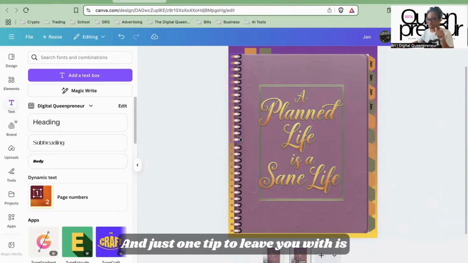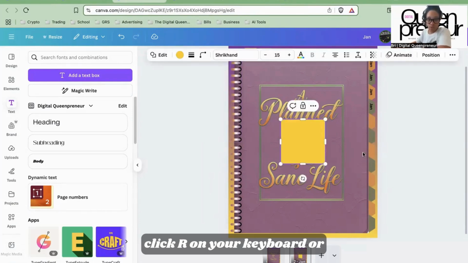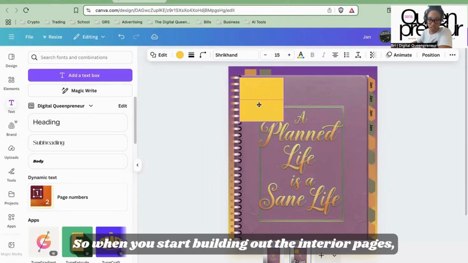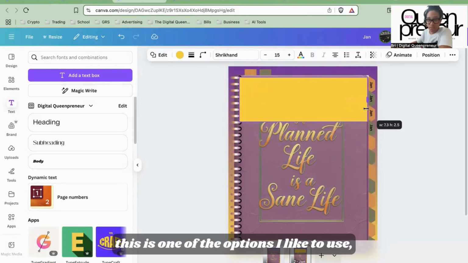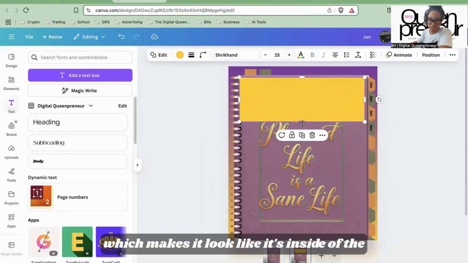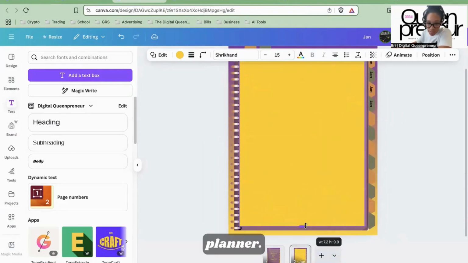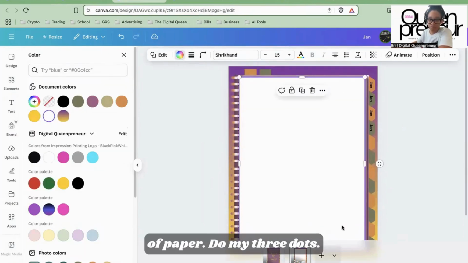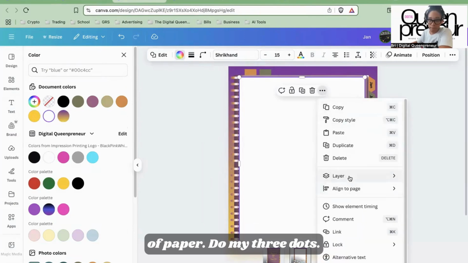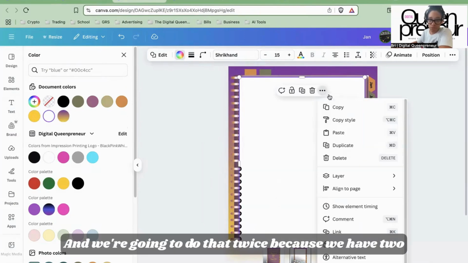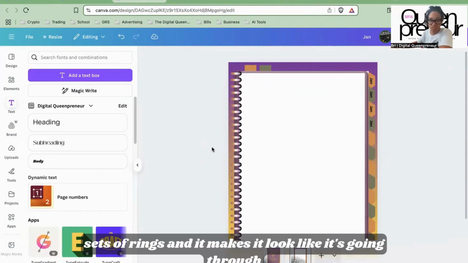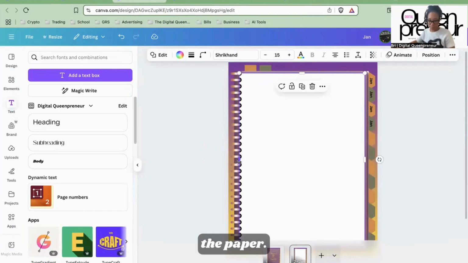And just one tip to leave you with is click R on your keyboard or go to shape and get you a square. So when you start building out the interior pages, this is one of the options I like to use, which makes it look like it's inside of the planner, which turn the square white to make it a sheet of paper. Do my three dots, layer backwards, and we're going to do that twice because we have two sets of rings and it makes it look like it's going through the paper.